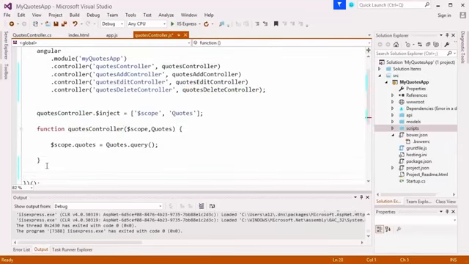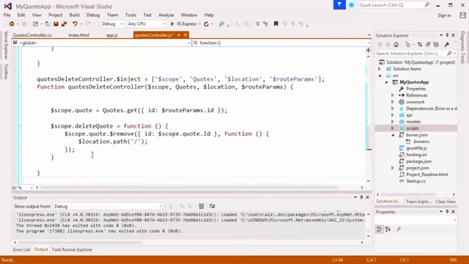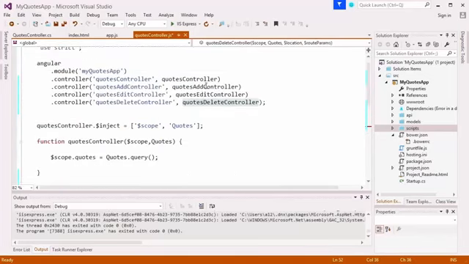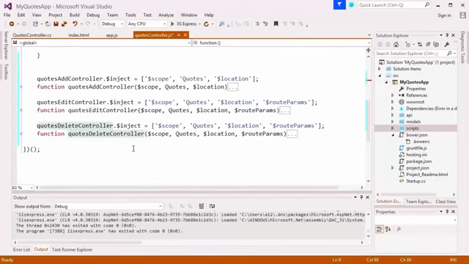I'm just going to paste these in here, and I'll firstly contract them all so that we can clearly see that these three functions we're defining, quotes add controller, quotes edit controller, and quotes delete controller, do in fact coincide with the controller functions we said we were going to provide. Also, you'll notice into each of these individual functions, I'm providing any dependencies that I know they're going to need. So my quotes add controller obviously is going to need a scope, as well as each of the other controllers. It's obviously going to need the quotes service, and it also needs the location service.